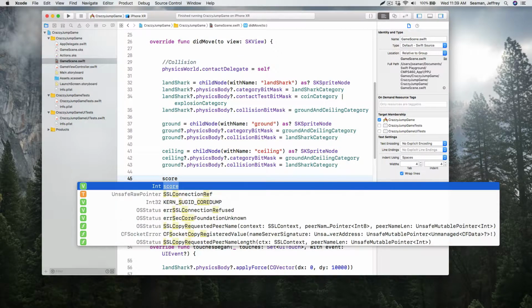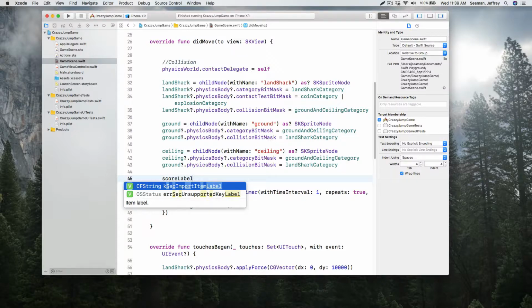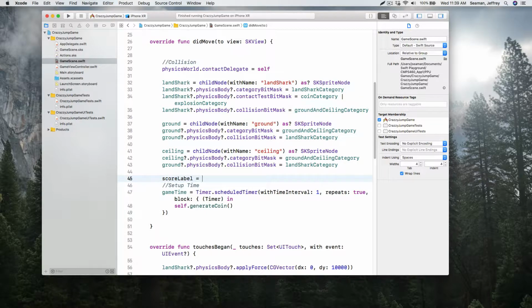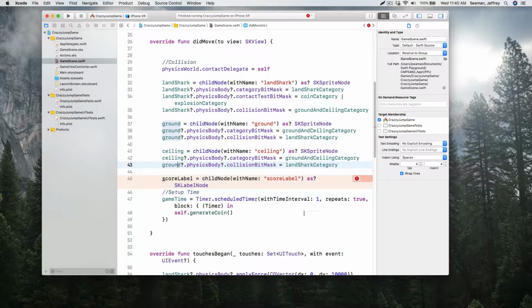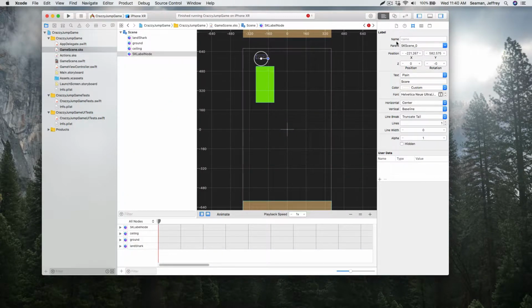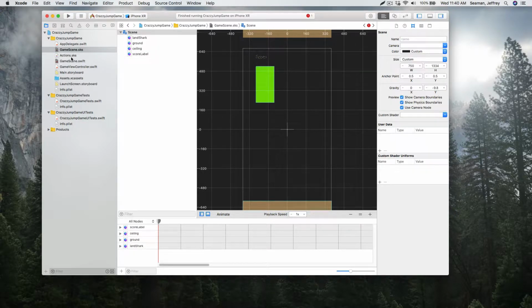So we'll call it, I think we call it scoreLabel. Yes, I thought I called it scoreLabel. Equals childNode with name, and then I think we call it scoreLabel. We'll double check in a second here. And we'll do as SKLabelNode. Let me double check that's what I called it. I might have called it score. Yeah, see, it doesn't recognize scoreLabel. That's what I was wondering. So let's go back up here, hit score, and I didn't call it anything. I went out of it, and that's why.